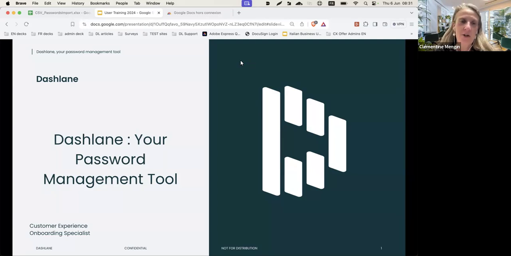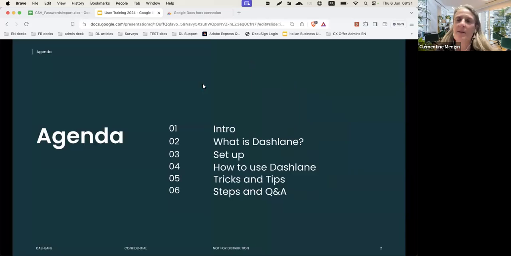This training session is going to last like 30 minutes, and then it might depend on a few questions you might have at the end, but basically we're going to see what is Dashlane, how to set up your account, how to use Dashlane with a live demo, a few tricks and tips, and then, as I said, Q&A session.